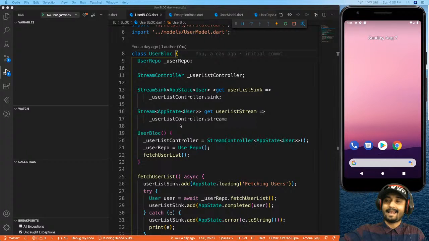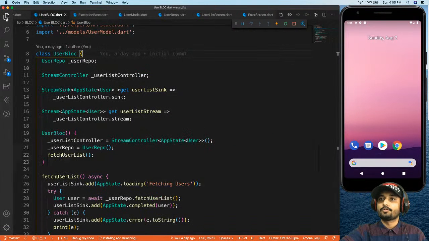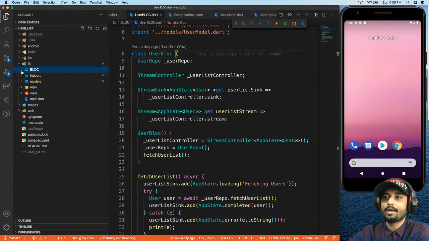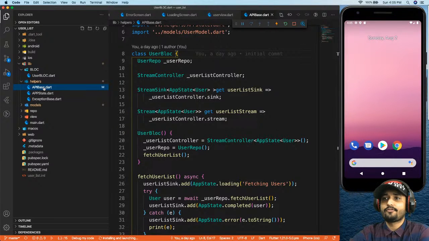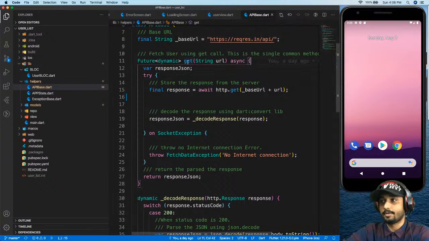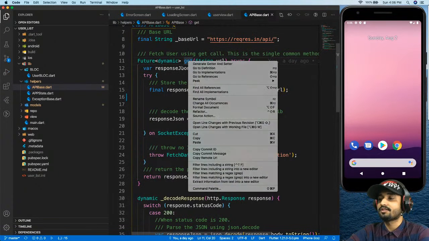Let's start with a recap of what we have done yesterday. So far we had our API calls, our repository, different views, and one state management created, right? Now we can start again with the helpers. We created a base class for the helpers for get calls. Currently we have only achieved the get calls, but we can have post, put, and the rest of the calls as well in the same manner.